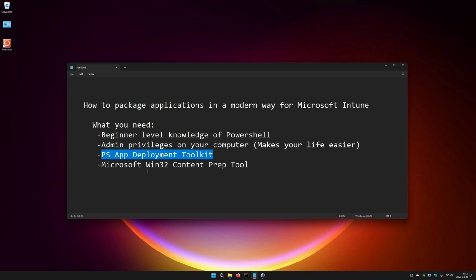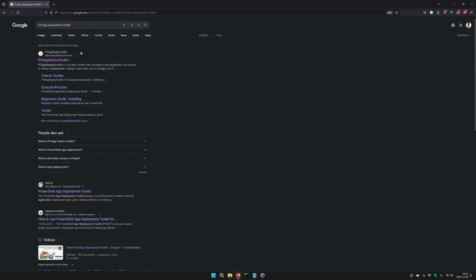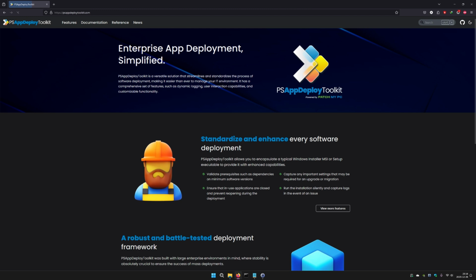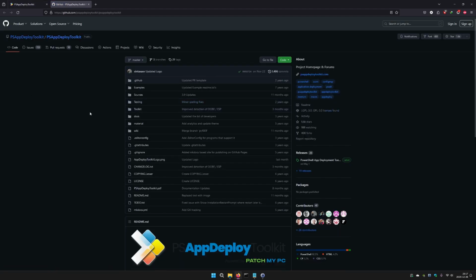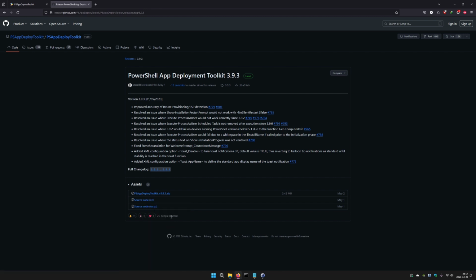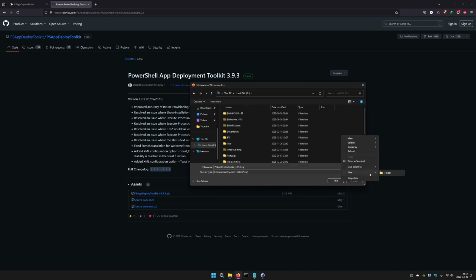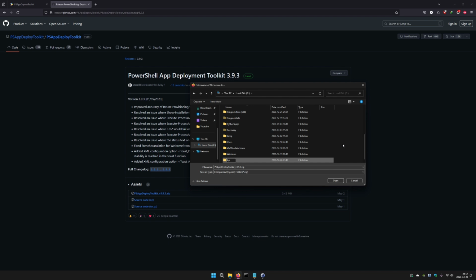I'm going to copy this, open my browser, paste it here and search for it. They have a website, so I'm going to click on that. On the website, I'm going to click on the kitty symbol here, and it's going to take me to GitHub. In GitHub, I'm going to choose the latest release on the right side. Click on this, then right click on the latest version, save link as. I'm going to choose C, create a new folder called app packaging, and save it here.